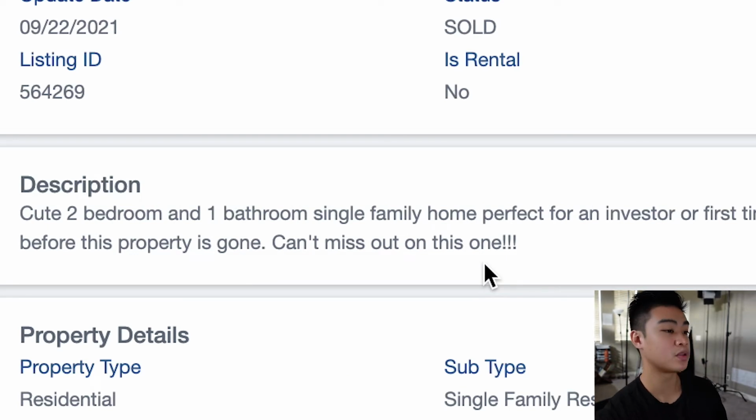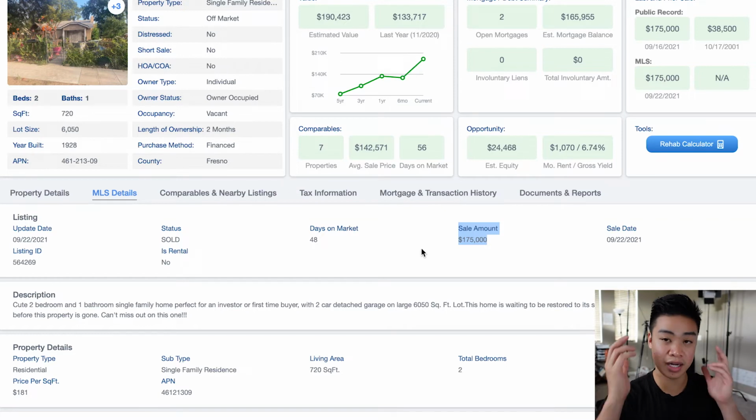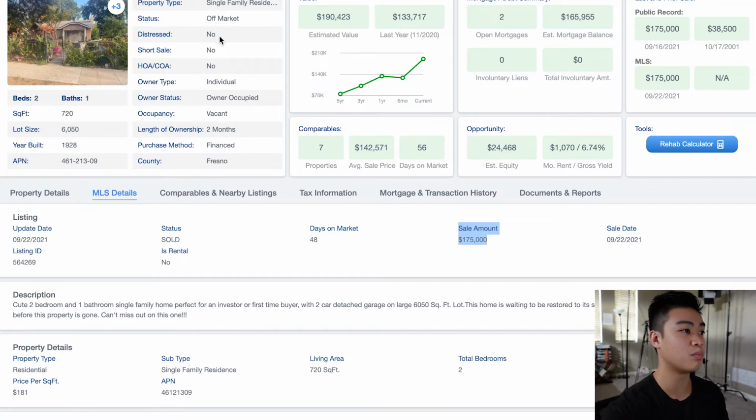Can't miss out. So looking at it based off of the pictures, which wasn't much, and based off the description, I could tell that this wasn't a rehabbed or recently renovated home. It's a home that needs some work. So knowing that, then I like to look at what it actually sold for. So it sold for $175,000. And it wasn't fully rehabbed. So I just put that in my mind and think, okay, home that was not fully rehabbed worth $175,000.